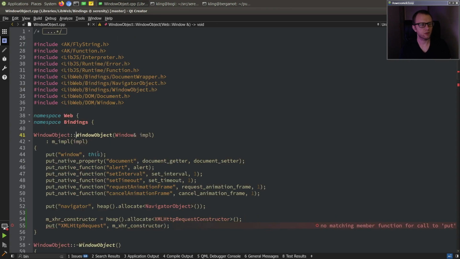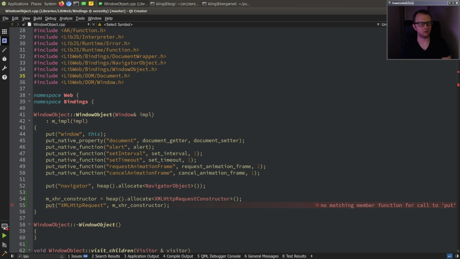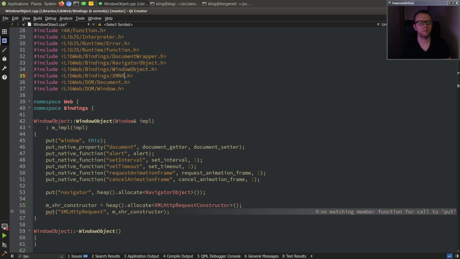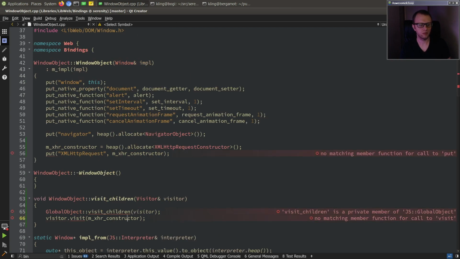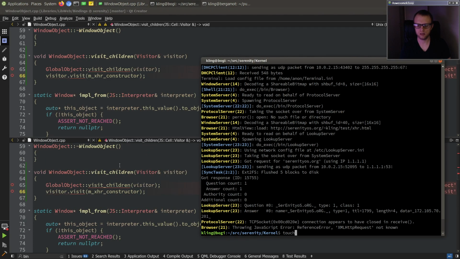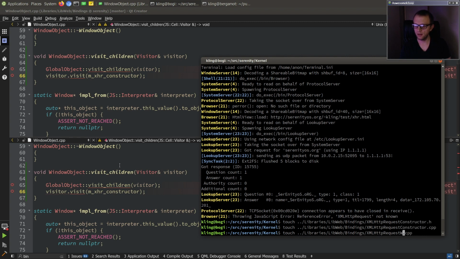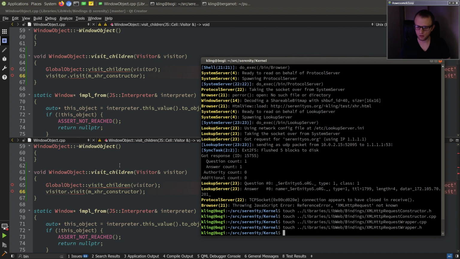All right, so let's see. We can't put this because we don't know what it is yet, right? So we'll have to request constructor, and let's touch libweb bindings XMLHttpRequest constructor h cpp and wrapper.